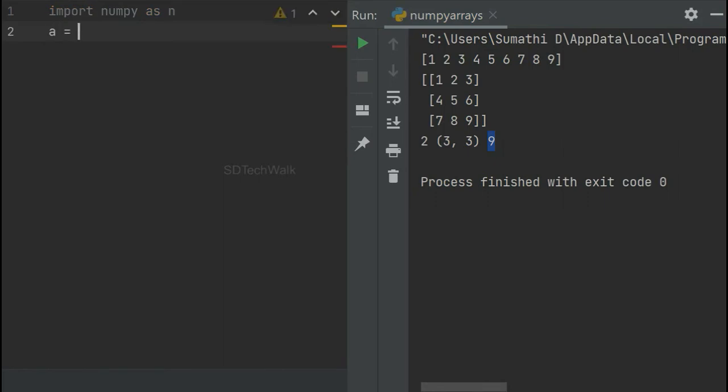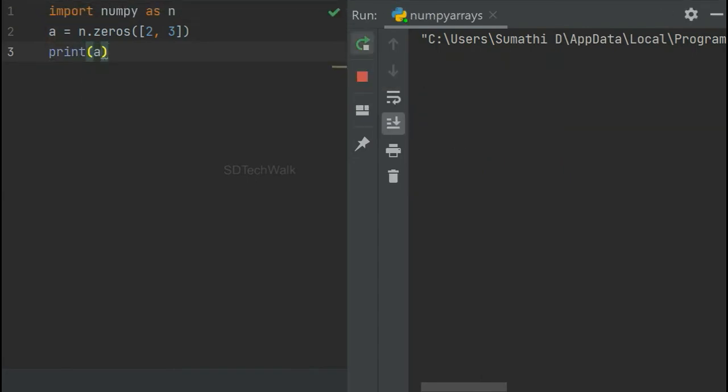A is equal to zeros, I want this two-dimensional array with zeros. Here you tell how many rows and how many columns we want. I want 2 rows and 3 columns. Now let me print A. This will be zeros with 2 rows and 3 columns.